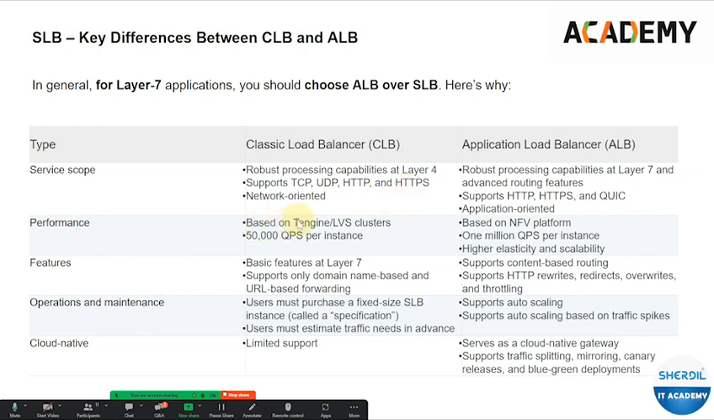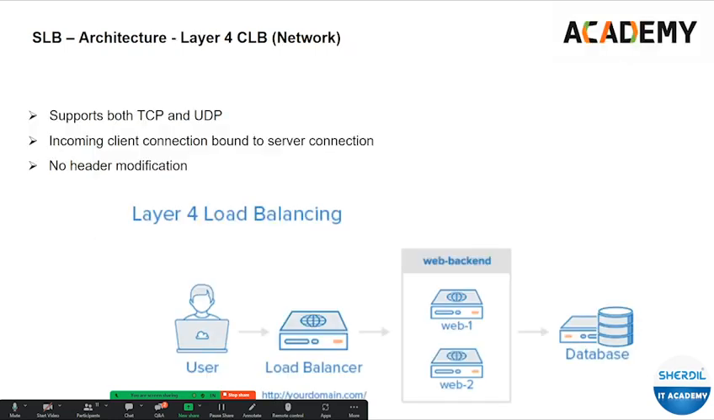Performance is based on the Tengine LVS clusters, based on the NFV platforms. You just need to read it out. You don't need to memorize, because we focus more on the lab. But remember, in order to pass the exam, the theory is very important for you. So don't miss the theory.